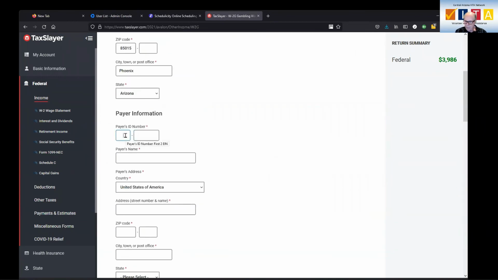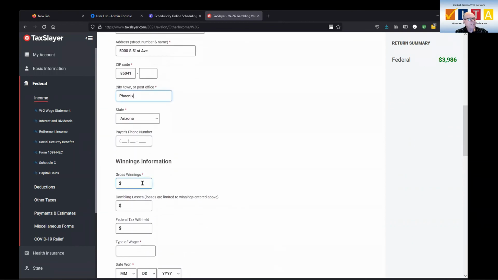Payer's information, I got to put in something here. Okay, payer's name, we'll call it VQuiva. I spelled it wrong last time, but that's close to our thing. I don't know where they are. It's 5,000 South 51st Avenue, something like that. Okay, so I got that in there. Then it's going to ask, well, what did we win? I'll say, well, she won $2,000.